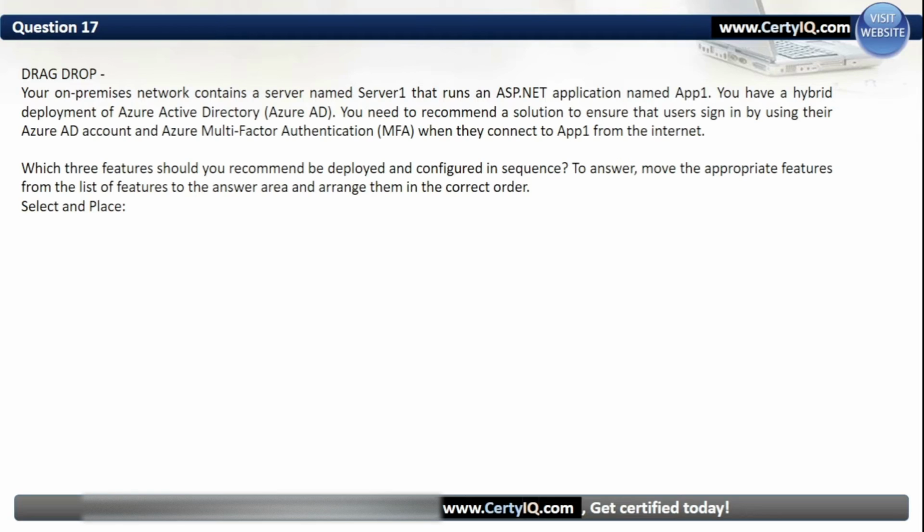Question 17. Drag drop. Your on-premises network contains a server named Server 1 that runs an ASP.NET application named App1. You have a hybrid deployment of Azure AD. You need to recommend a solution to ensure that users sign in by using their Azure AD account and Azure multi-factor authentication when they connect to App1 from the internet. Which 3 features should you recommend be deployed and configured in sequence? To answer, move the appropriate features from the list of features to the answer area and arrange them in the correct order. Select and place.